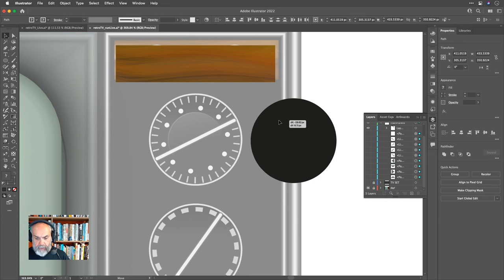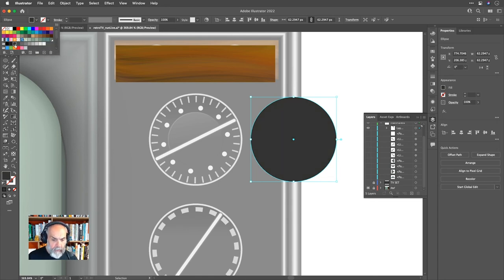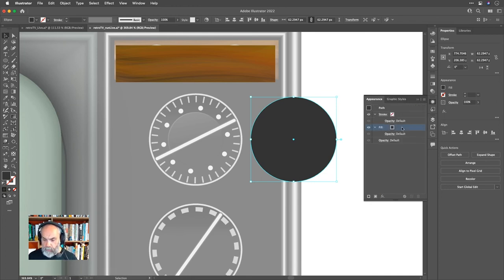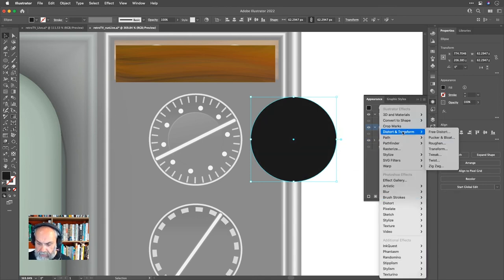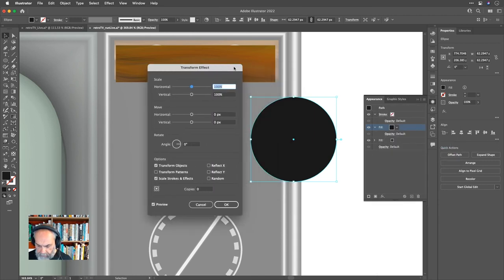This is a collection of different things here. So first of all, it's kind of dark grey on the outside, but not black. Then I'm going to add a new fill. So this is going to be entirely appearance panel based, just here. So Command / to duplicate that fill. I'm going to make that slightly darker, that one. Then with that selected, Effects, Distort and Transform, Transform. And then just bring the scale down.